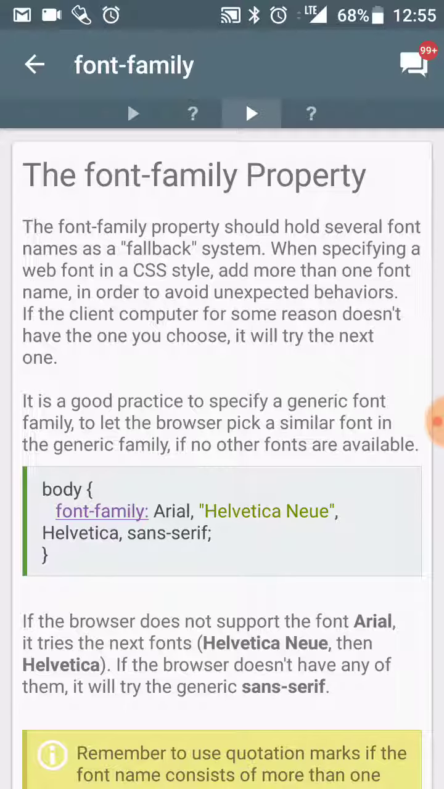The font-family property should hold several font names as a fallback system. When specifying a web font in a CSS style, add more than one font name in order to avoid unexpected behavior. If the client computer for some reason doesn't have the one you choose, it will try the next one. It is good practice to specify a generic font family to let the browser pick a similar font in the generic family if no other fonts are available.